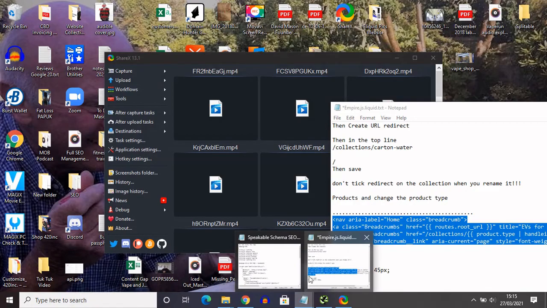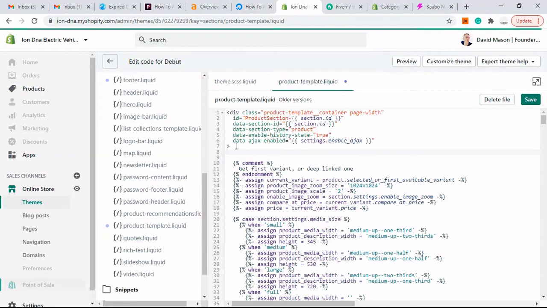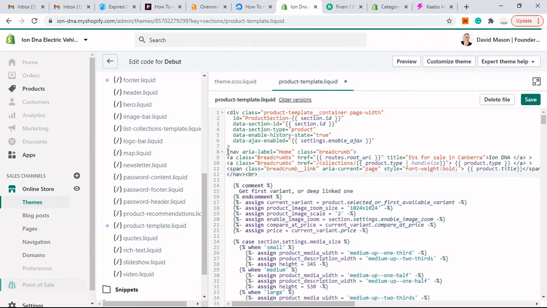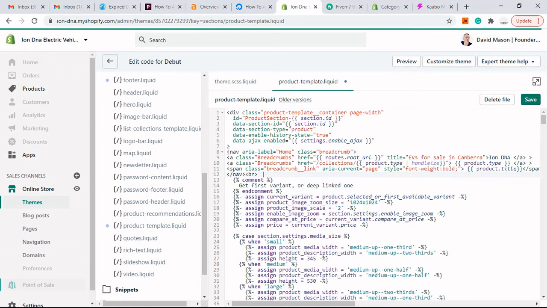Back to Shopify. I'm just going to place it underneath. It doesn't matter if it's here, it really doesn't matter. I try to get rid of unnecessary white space though. Okay, the BR means there's a break. It means there's a bit of a gap between the breadcrumbs and the picture. That's all the BR means.